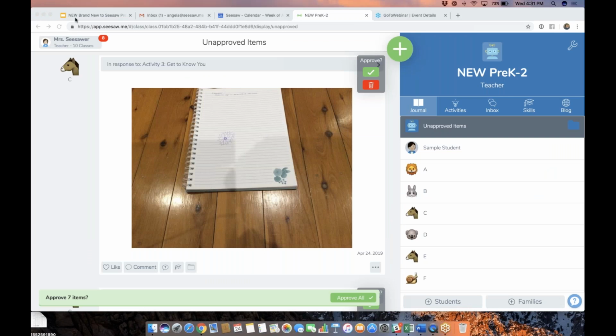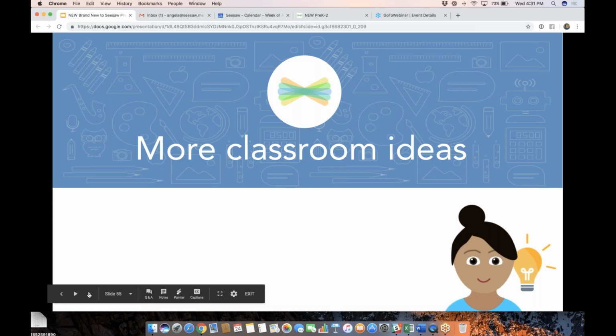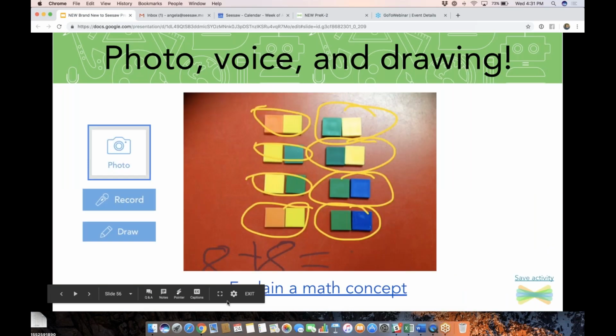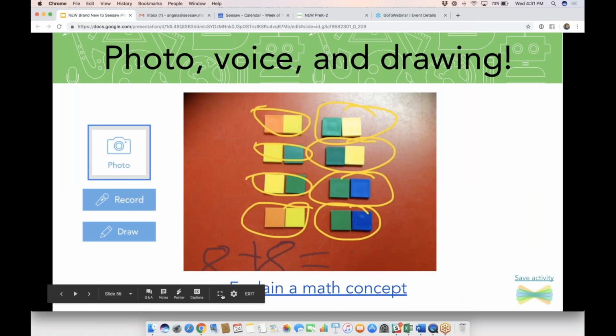I'm approving all of that work before it goes anywhere else. Let's go into some more examples of ideas that you can try in your classroom.